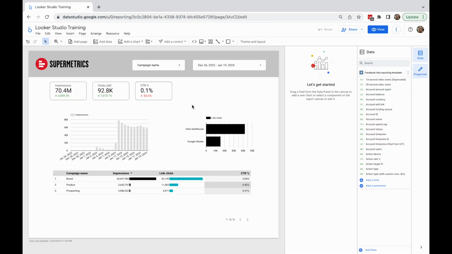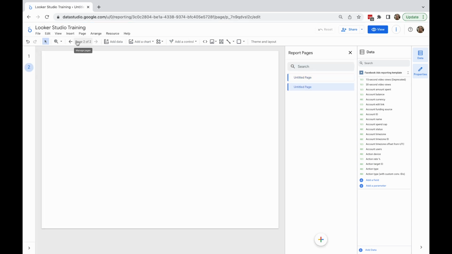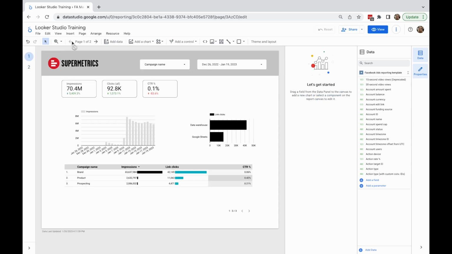The first page is ready, but rather than adding more elements to one page, you might want to split your dashboard into several pages and sections. Let's add one page from the Add Page button. This opens the right-hand side panel for managing pages. Now it shows 2 untitled pages, so I can go ahead and rename these pages. Let's name the first page FA, as in Facebook Ads, Main, and then the second page could be named FA Campaigns. The button Add Page is changed to Pages, so you can flip through pages in the report.